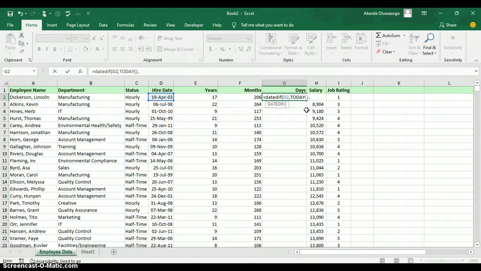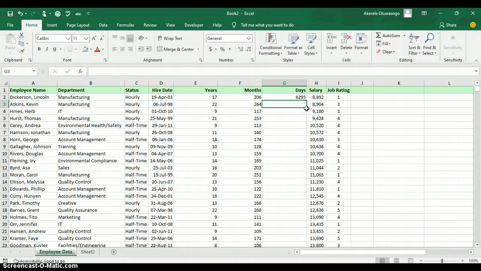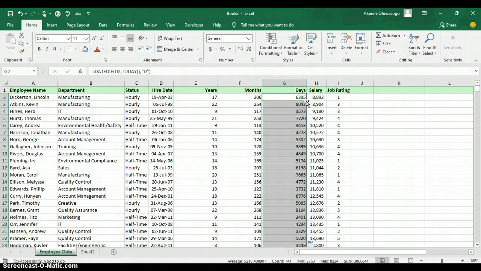The last argument is to indicate whether you want to calculate years, months, or days. We are now in the scenario where we are calculating days, so we put the letter D in double quotation marks. It means you want to know how many days the person has spent from the day they were hired to today's date. You close the last bracket and press enter. You can see it shows that the person has spent 6,295 days. So you copy down the formula. That's how to use the DATEDIF function in Excel to get years, months, and days.